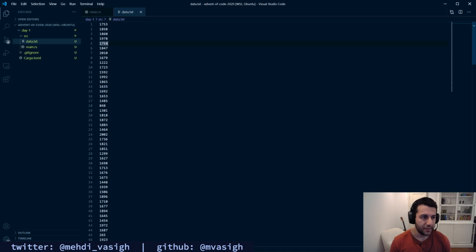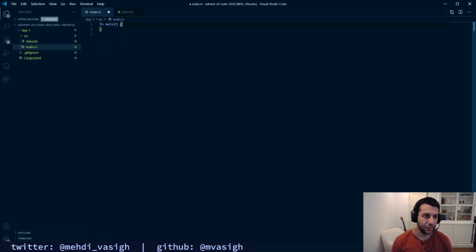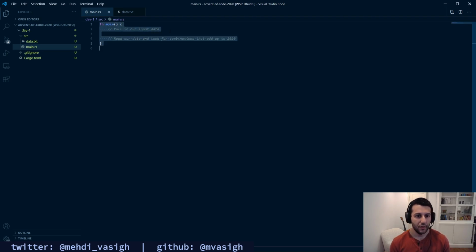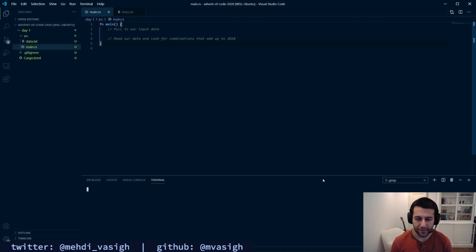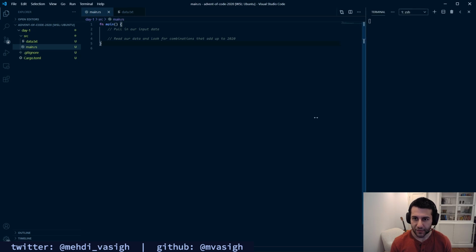So what we're going to want to do is, first of all, write some pseudocode. We're going to want to pull in our input data, and this is going to be something we do over and over again, probably in this Advent of Code challenge. Next, we're going to want to read our data and look for combinations that add up to 2020. Now this is not very detailed pseudocode. I have an idea of how I want to solve this, but we're going to add to it in a bit. Before I do that though, I want to set up a development loop.